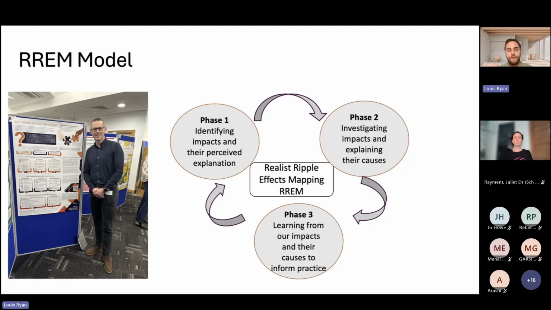Then phase 3, that refinement, so learning from our impacts and their causes to inform practice. Within the moment, depending how you might do this, if you do a one-off workshop, phase 2 and phase 3 will come afterwards. If you do, say, 3 workshops over the course of a year, this is that ongoing process.